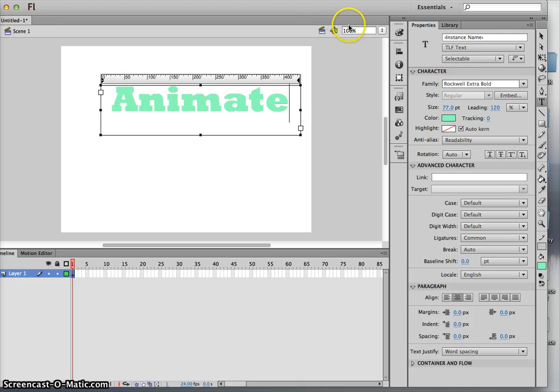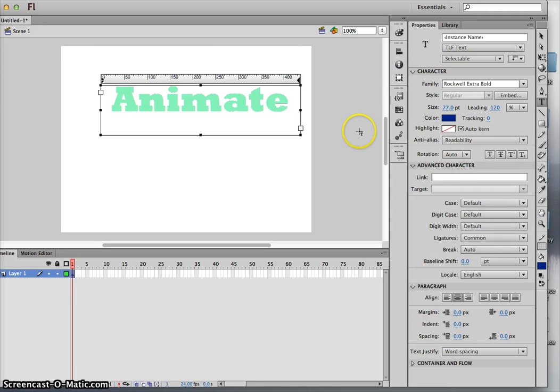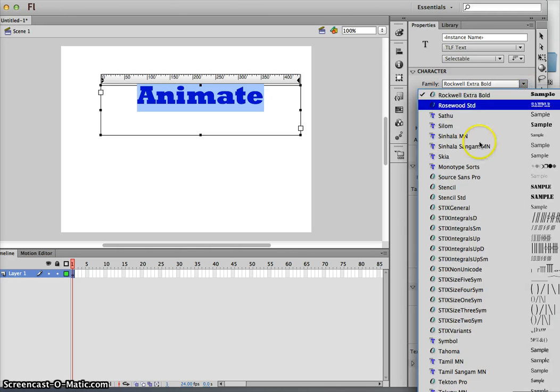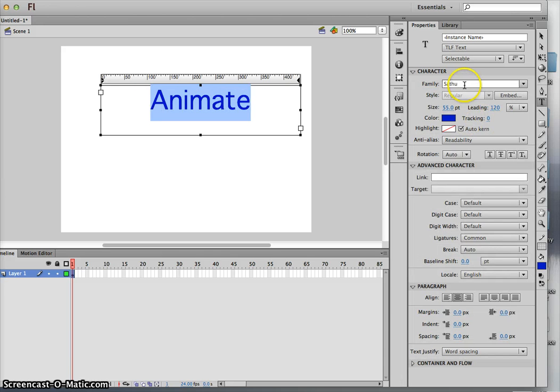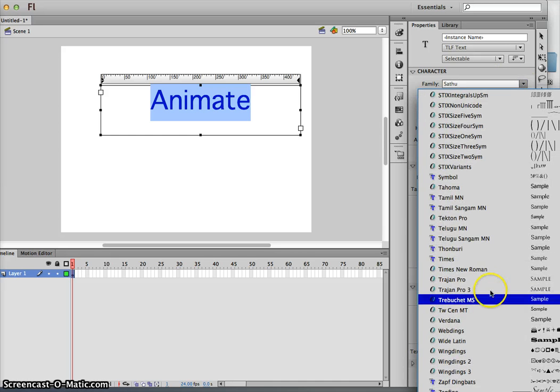Okay, you don't even have to highlight it. You can change the color of it. Whoops, sorry, maybe you do have to highlight it. I'm sorry, I apologize. You have to highlight your text. You can change the point size, smaller or larger. You can change your font to whatever font you want under character. So everything is really under the Properties panel, and it depends on what tool you have selected in order to.